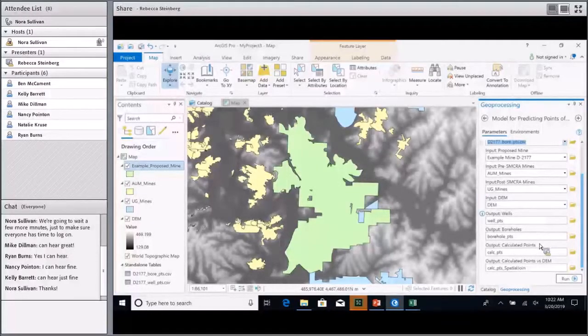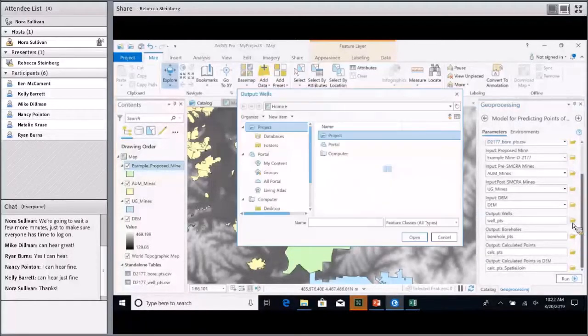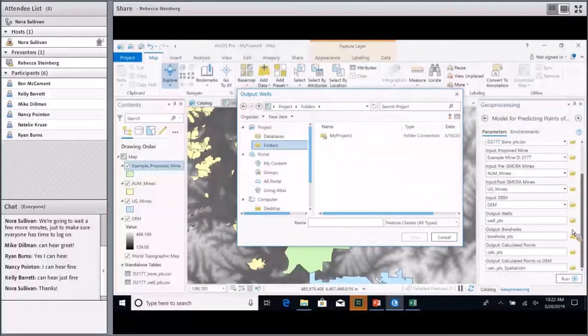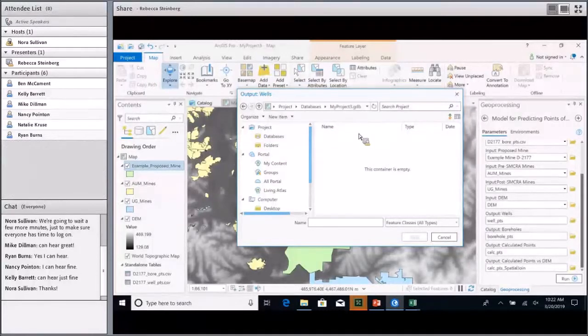And then these here are the outputs, which have default names and default to the Scratch geodatabase. But if we want to change this to put into our project geodatabase, we can go here in our project to the databases and go into the project geodatabase. And you can change it to a different file name so you can find it later. So I'm going to change it to the name of the mine that we're looking at. And this was for the well shapes that are going to be output.